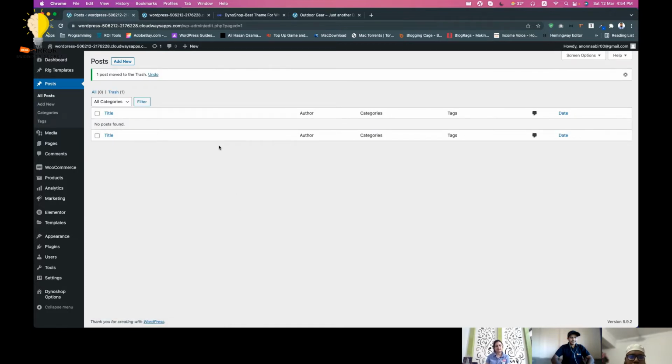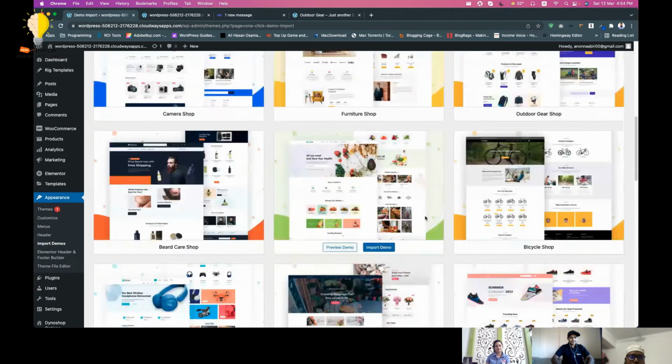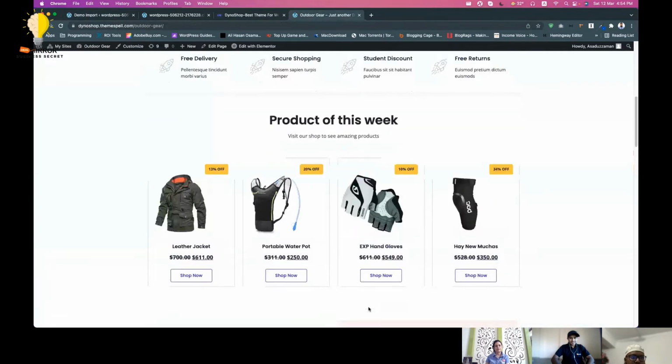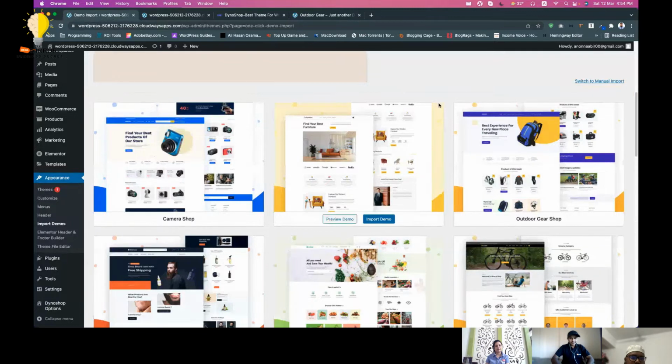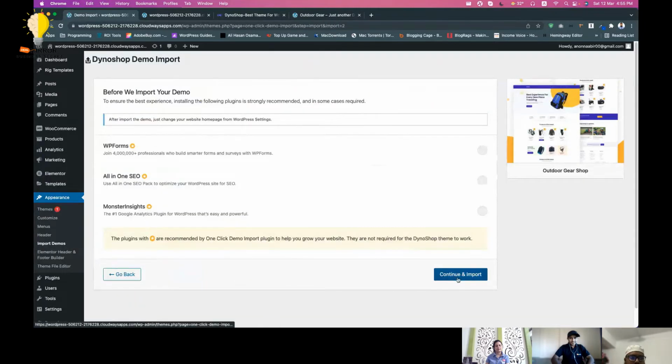Now we will find a menu section available under appearance called import demos. We will find the DynoShop demos already loaded in here. We need to choose our demo and click on import demo. We have already chosen the outdoor gear demo that we planned to use. So we just click on import demo here and click on continue and import.